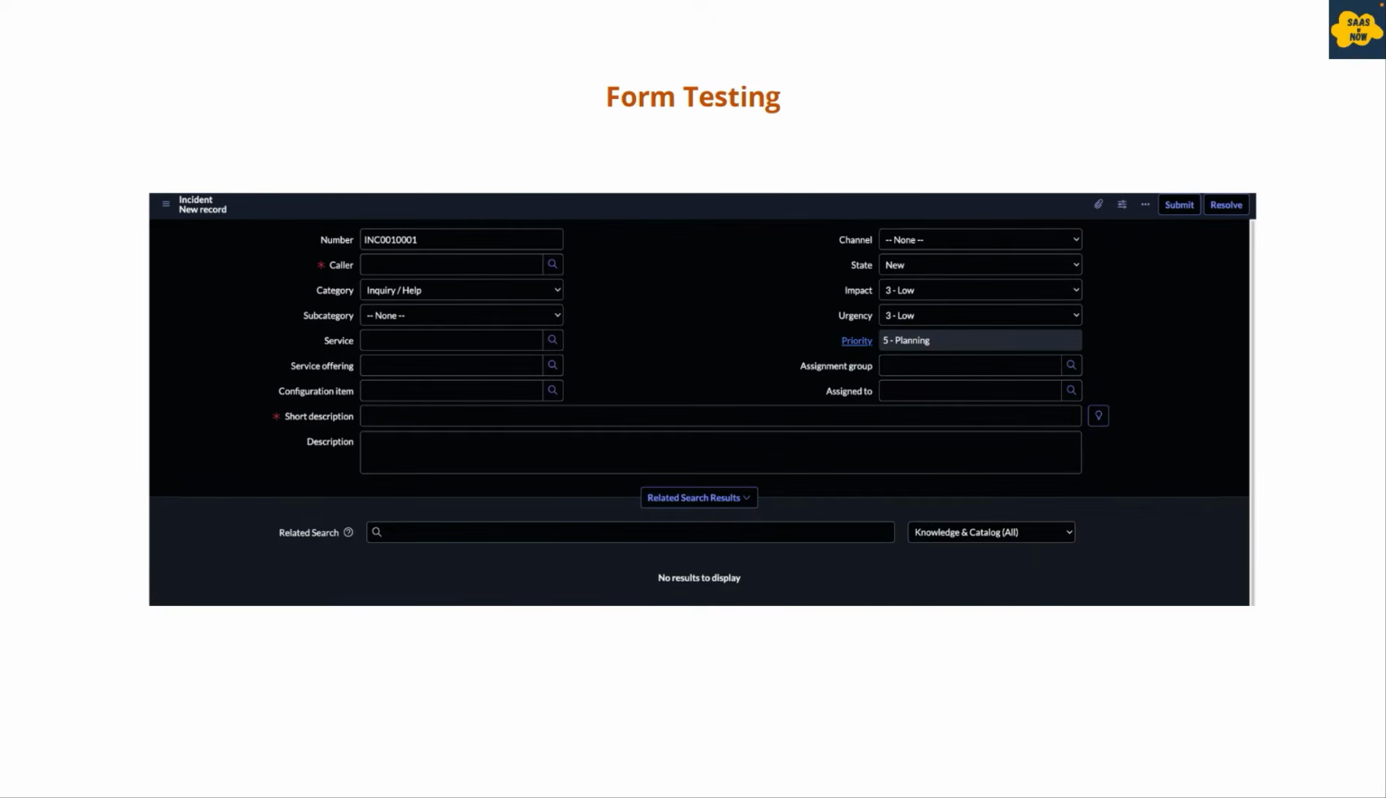Next is form testing. So we will do some form testing, that means visibility of the fields, some clicking of buttons, maybe UI action visibility, and we will also perform testing for custom UI. That is also really useful because a lot of people are stuck with custom UI testing.